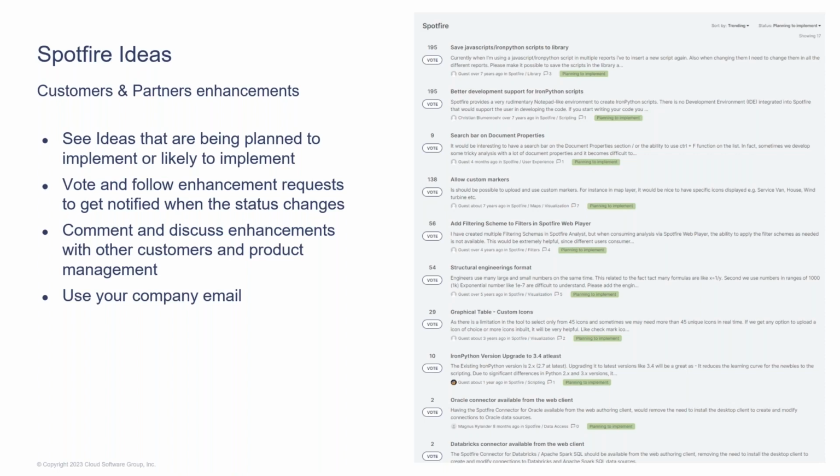One important part as well is that apart from the number of votes that an ID has, we also consider the number of unique companies that voted. So that's why you should not use your private email like Gmail or Hotmail or something like that. It's much better that you use your company email when you vote or create an ID.